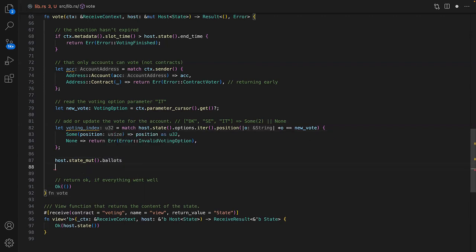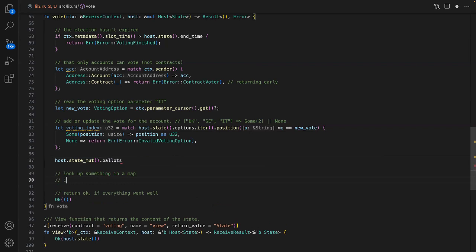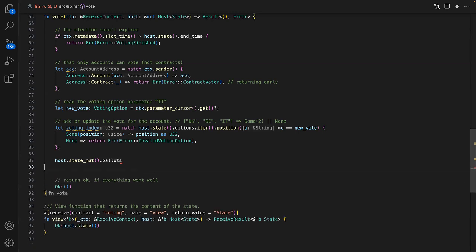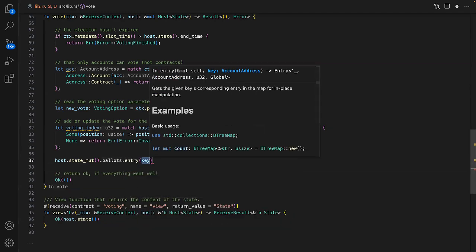And so something that you typically do is that you look up something in a map, and then if it's there, add something or modify. And frequently, like in other languages, you are traversing the map once, and then you also traverse it here again. But in Rust, you have a way of traversing it only once with this entry.